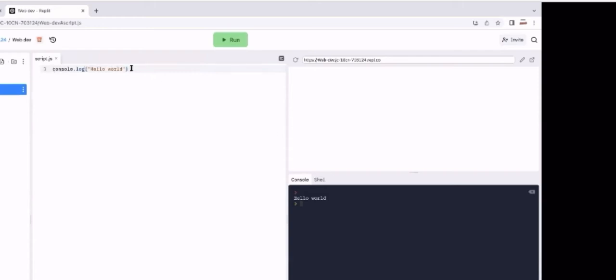So let's start with the console.log, hello world. And again, it shows in the console right here. But let's say we wanted to print a number value. We could do 2 plus 2. So now it's going to print the value of 2 plus 2. And if we run it, it's going to give 4 on the console.